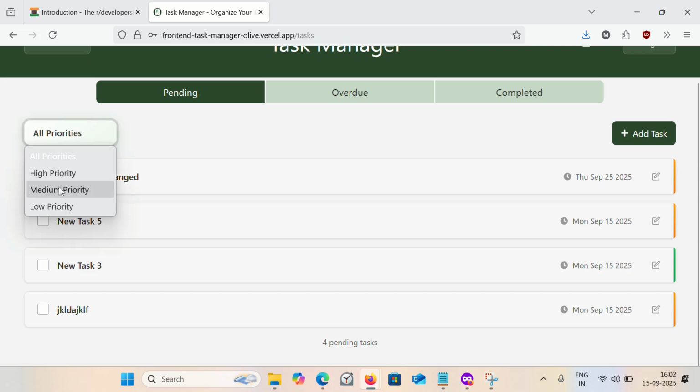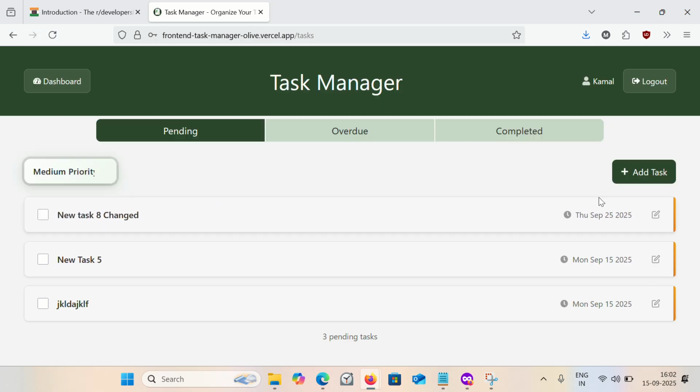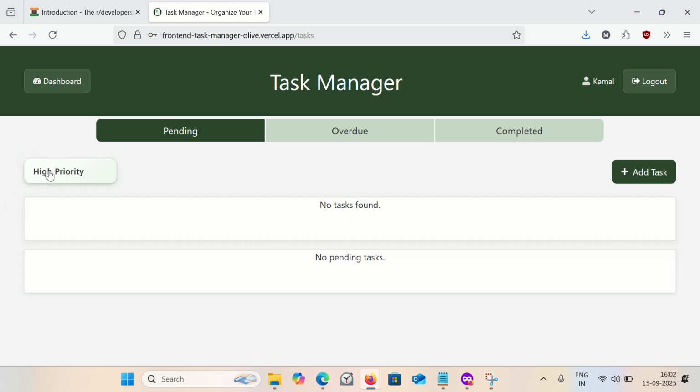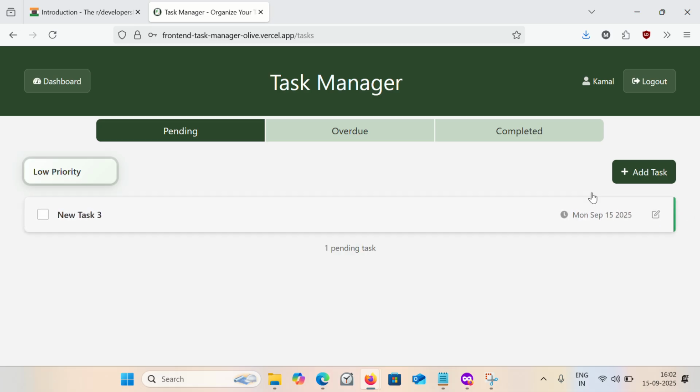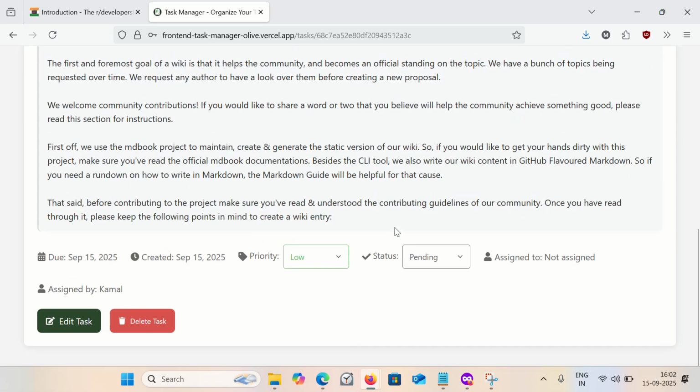So I will filter the medium priority tasks. All the medium priority tasks are filtered here. We don't have any high priority tasks right now, so it will show no priority task. And then we have low priority tasks, we will filter it. We have one, so we are getting that. So these are the things.